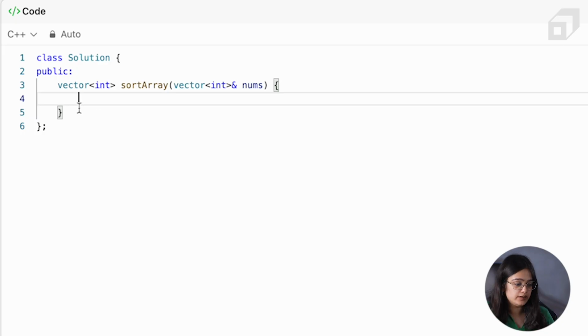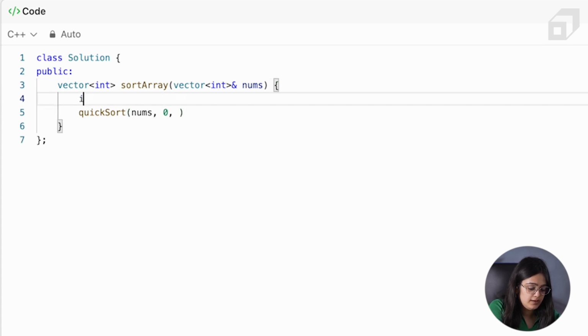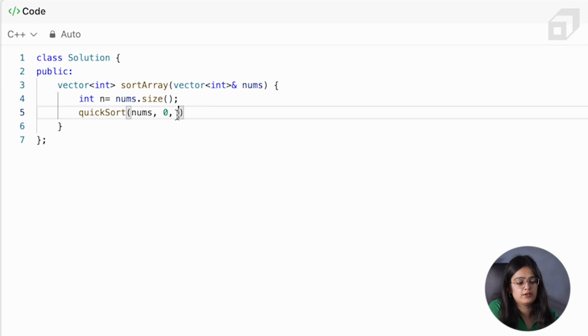So now let's move on to the code of the quicksort algorithm. Let's try to solve this on LeetCode. I'll define a function quicksort. It will take our array. It will also take the low and high indexes as I told. So let's say our low is 0 and let's quickly calculate the value of n, which is nums.size. And the high initially would be the last index, which is n minus 1.